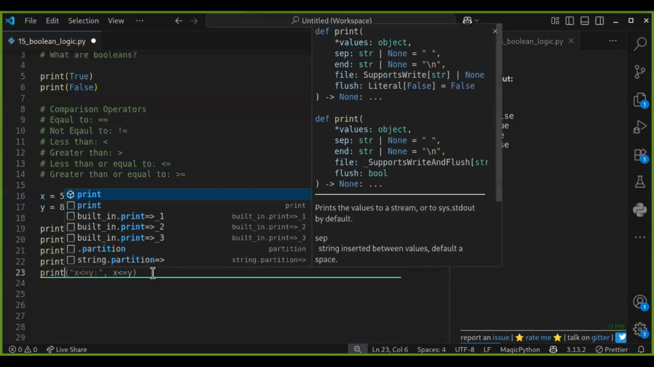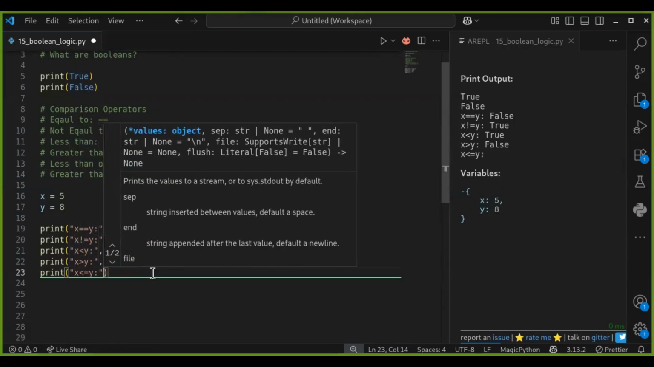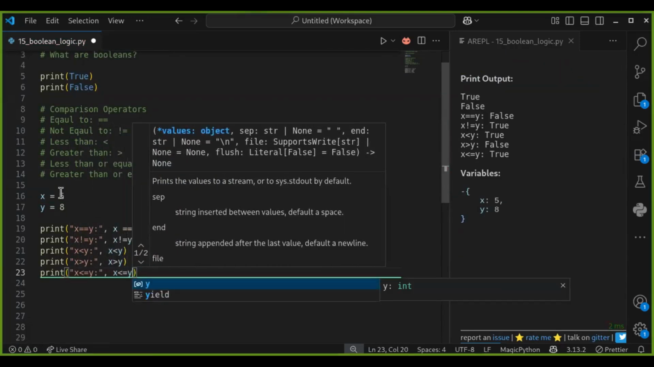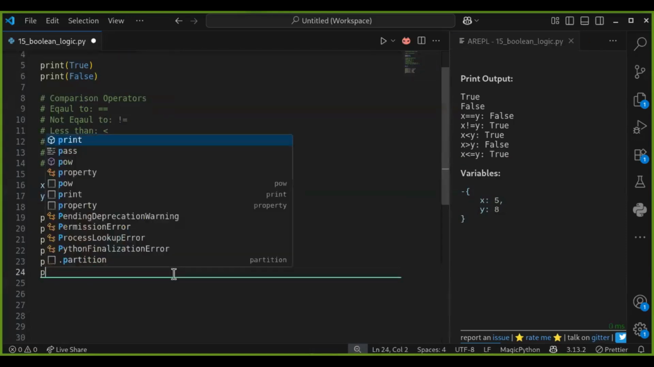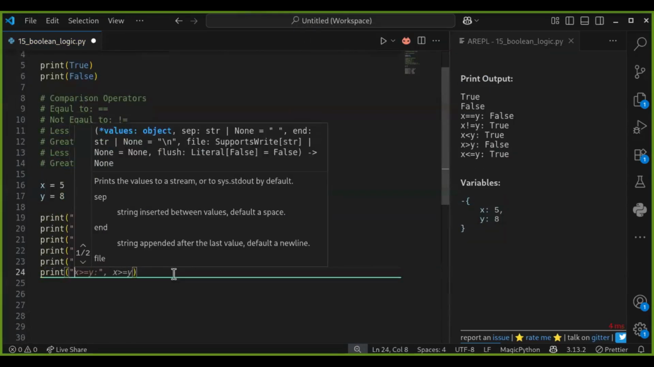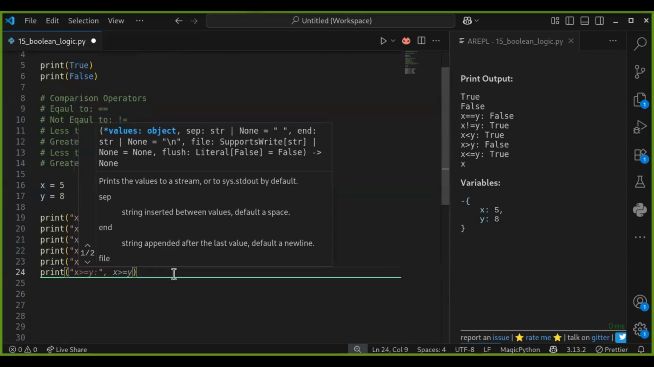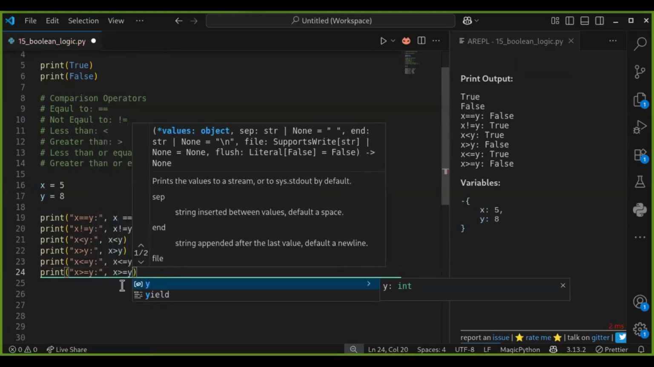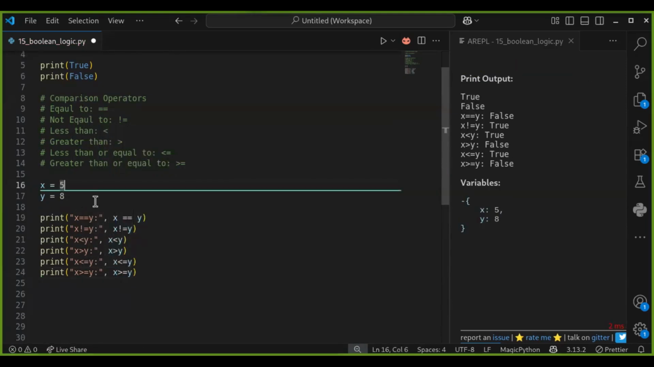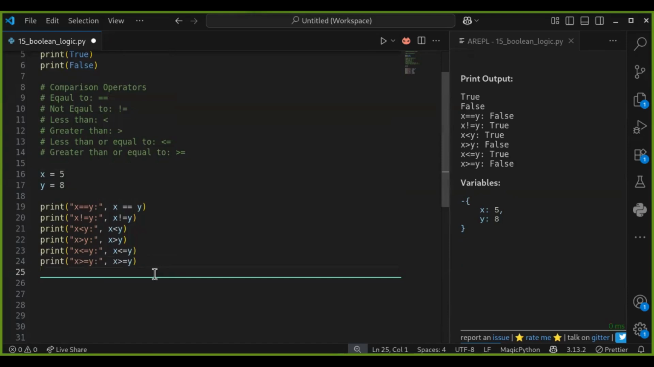Print x is less than or equal to y. Is 5 less than or equal to 8? Which means 5 is less than 8 but not equal to 8. So 5 is either less than or equal to 8. And the last one is print x is greater than or equal to y. Is 5 greater than or equal to 8? No, because 5 is not equal to 8 and 5 is not greater than 8. So the result is False.